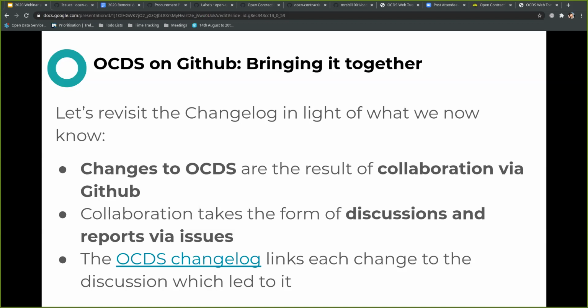These changes are enacted via collaboration on the GitHub platform. And this happens by discussing issues and working together on ways to address them through peer review. On the platform, this takes the form of discussions and reports, which are accomplished by opening issues on primarily the OCDS standard repository. And we collect these changes and discussions together. We action them collaboratively, and we index the changes that we've made in the OCDS changelog. So really, we've come full circle now from where we started.